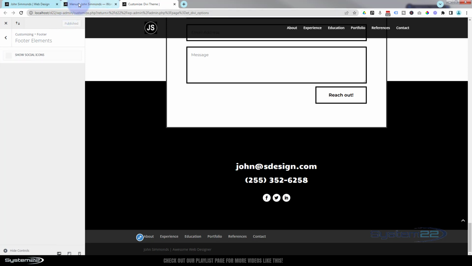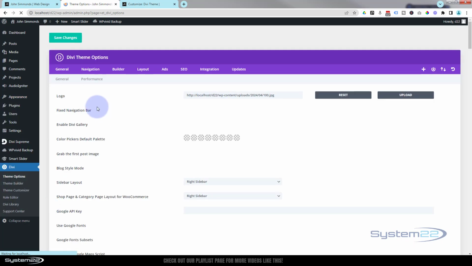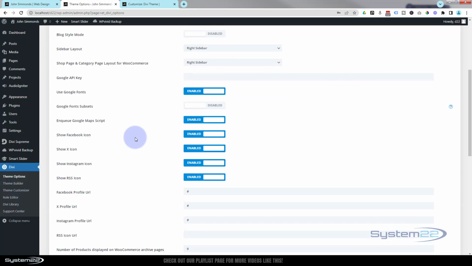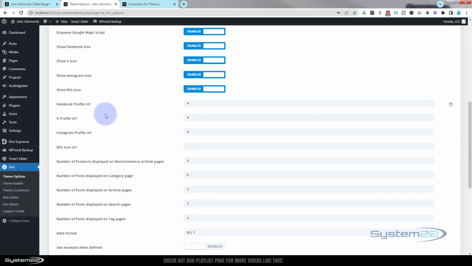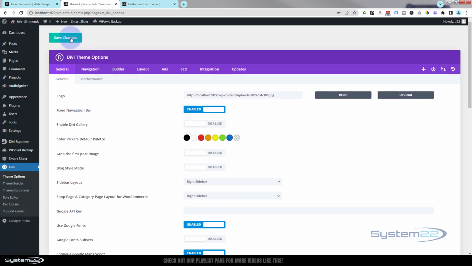For the footer social medias, if you choose to use them, if we go down to our Divi again, to the theme options, roll down. Here's where you can put your Facebook, X, Instagram, etc. Put the URLs in there. And again, once you do anything on this page, make sure you save your changes. Fantastic. Well, we should be good to go.